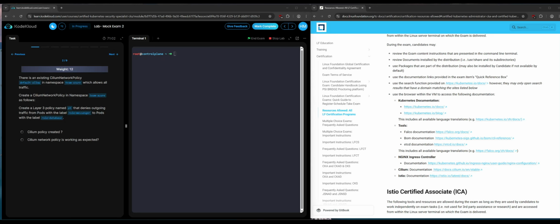What is Cilium? Well, Cilium is an open source container network interface for Kubernetes and it provides network connectivity, load balancing and security for Kubernetes pods. It is built on eBPF, the extended Berkeley Packet Filter, a powerful Linux kernel technology for high performance and safe packet processing.